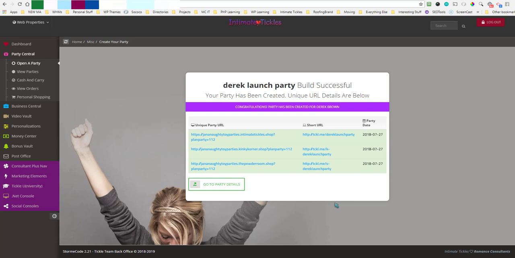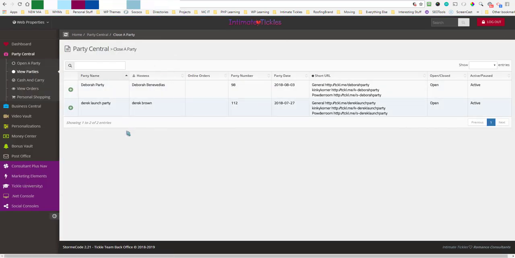You're good to go. You can log out. You can go about your way, and when you have your party, you can come back. We'll show you how to get to there from there. But you can click go to party details, and you'll go to that party. Or if you were just logging in, you can go to your view parties section. Your parties will be in here.